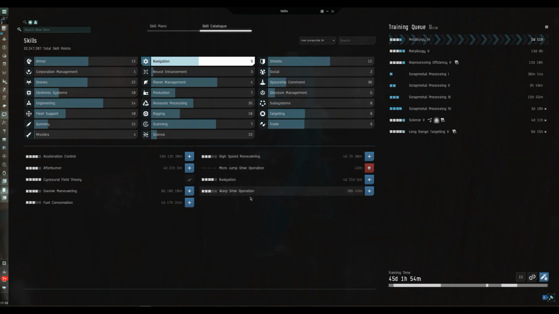Warp drive operation reduces by 10% per level the amount of capacitor needed to get into warp. I've not found that to be anything like the issue that it used to be. I'm sure that's been changed. I remember there being lots of times you might need to get out quickly and you didn't have enough capacitor. I can't remember the last time I found that to be an issue, but that skill is there.